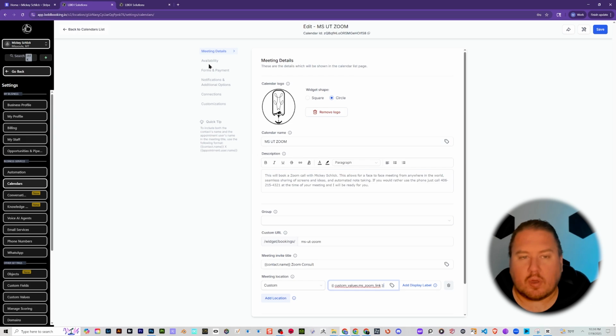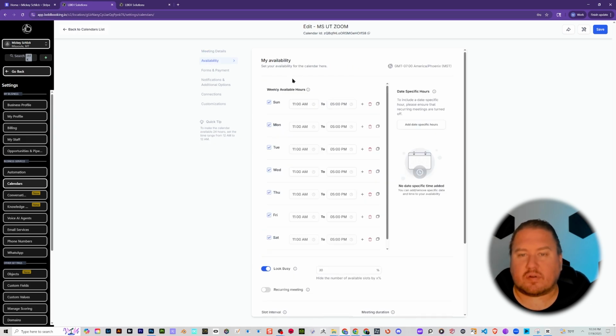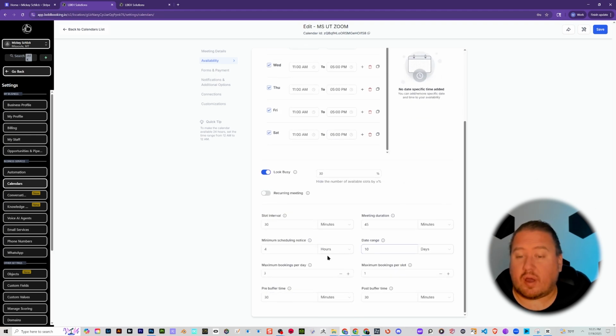So my availability for Zoom calls is 11 to 5 weekdays that I don't have other things going on. I'm not super busy right now, and I don't want to make it hard for people to book, but I don't want it to be super empty on there either. So I've hidden my slots by 30%. Whether or not you want to do that is on you. Set up your slot interval.